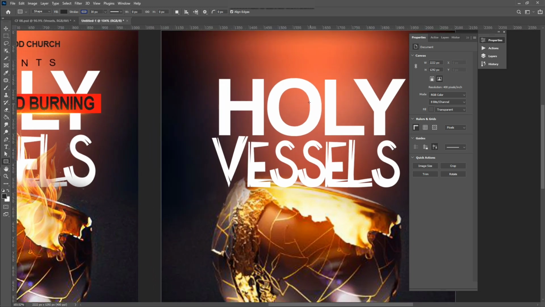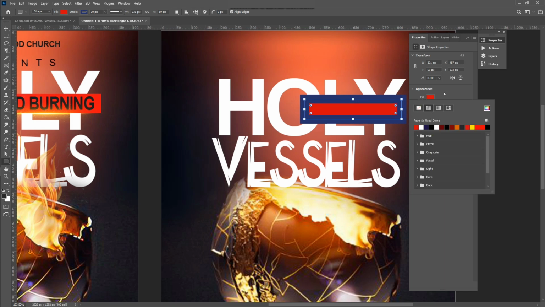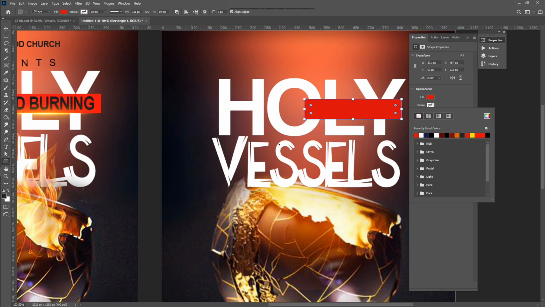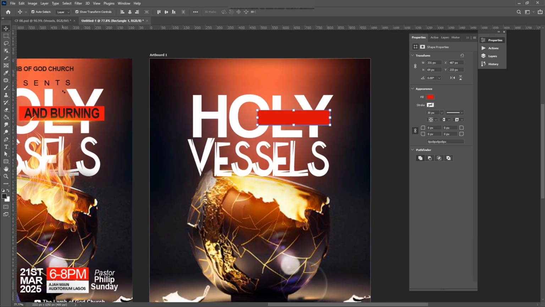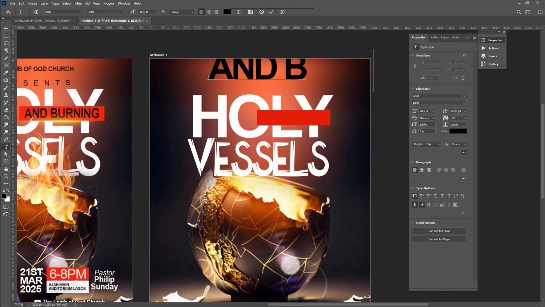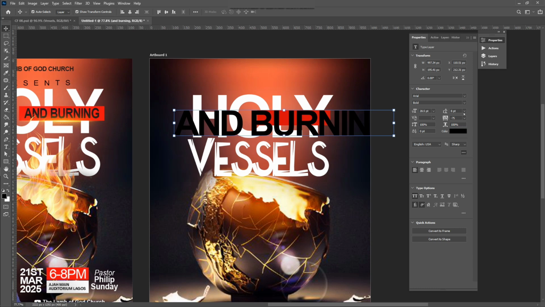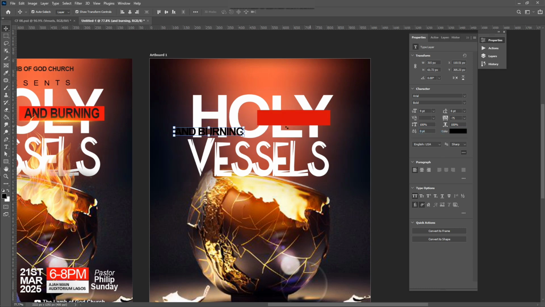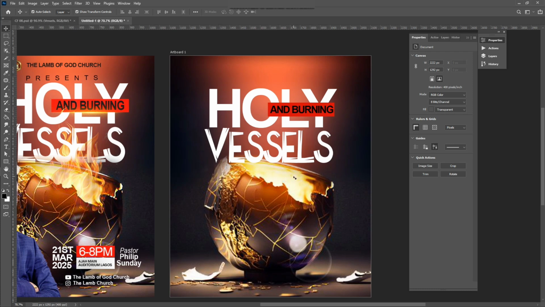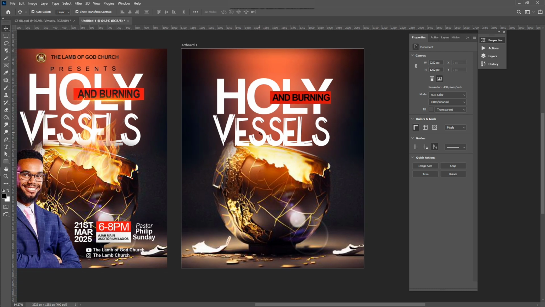Press U on your keyboard and draw a rectangle. Change the fill to red and undo and check the stroke. And we're gonna grab the text tool again, and we're just gonna type, and let's grab our text tool and type in Burning. I'm gonna use the size to small, and Burning. Good. So we're done with the title.